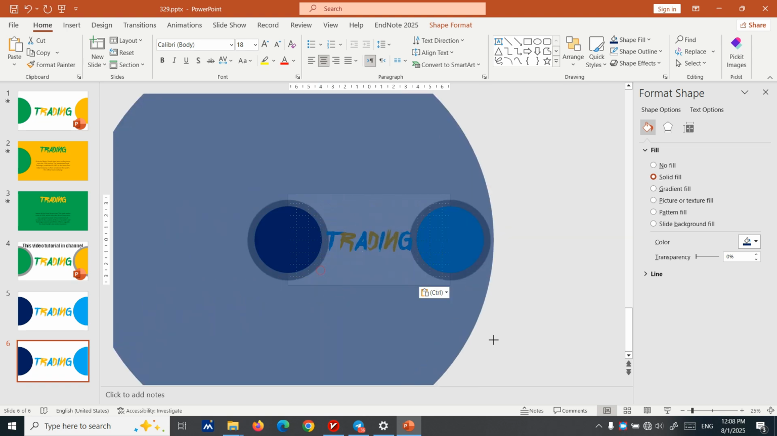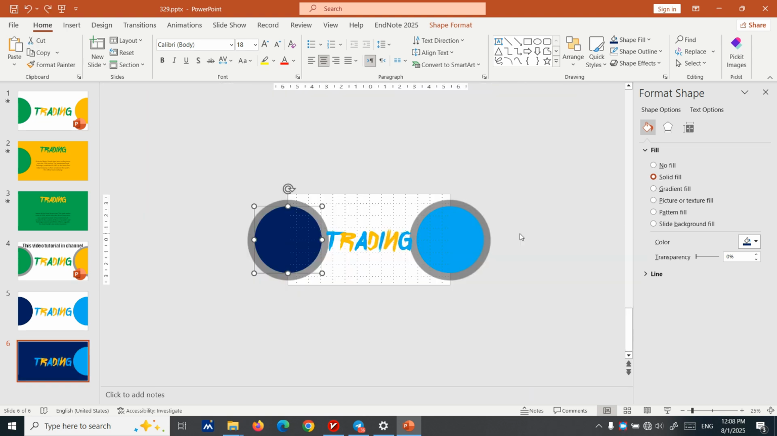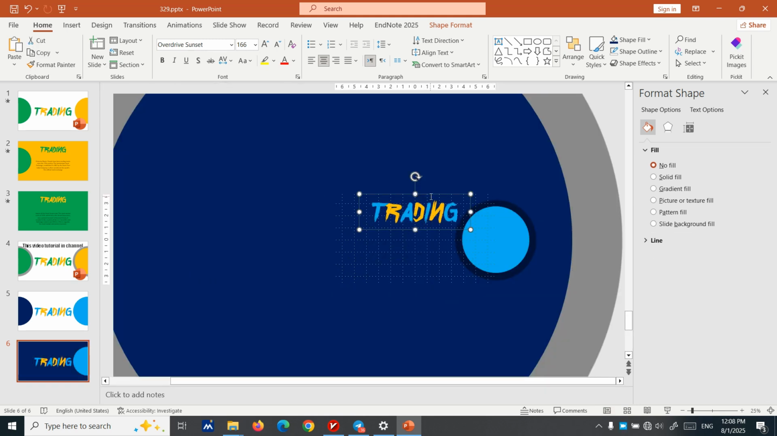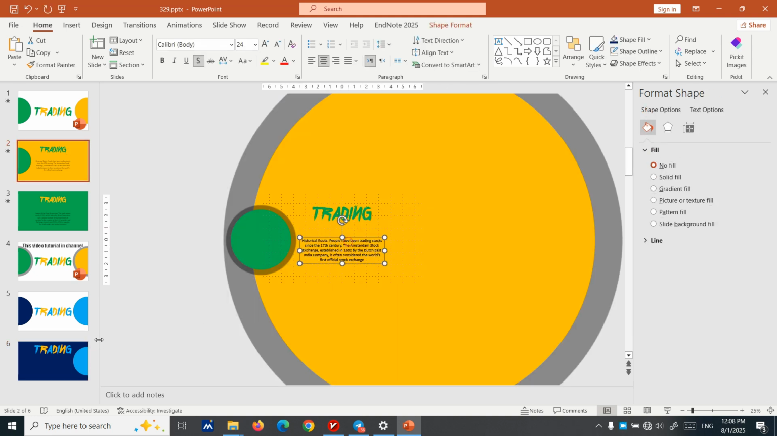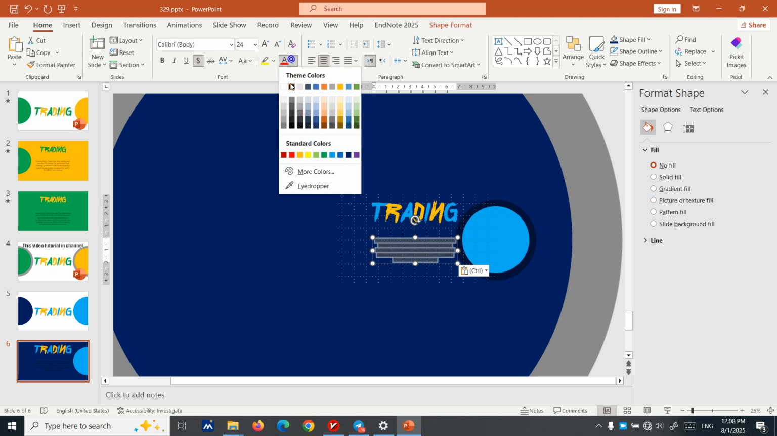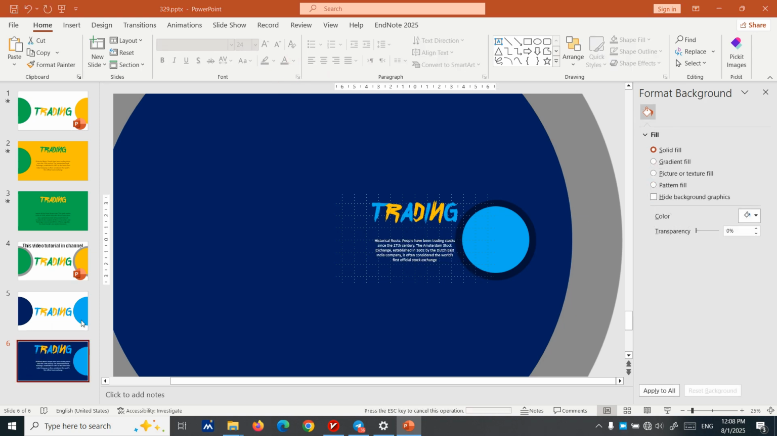In this slide, we increase it in size, then bring this thing to the top. And after that, we copy the text. Let's make the text white. And we copy this slide. Okay, it's not a problem.